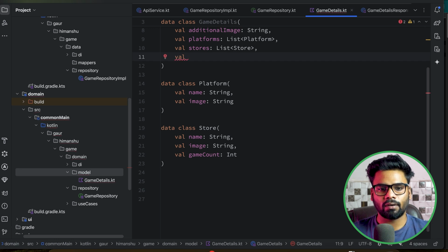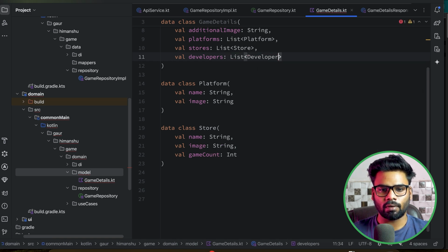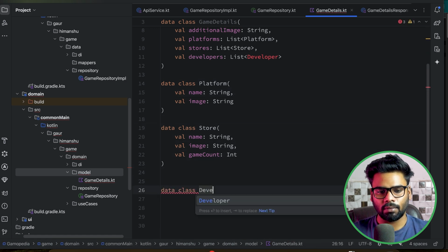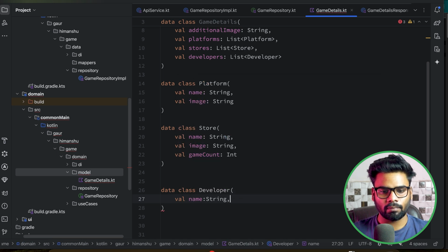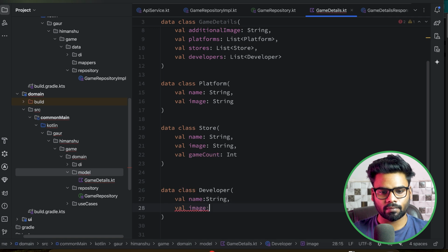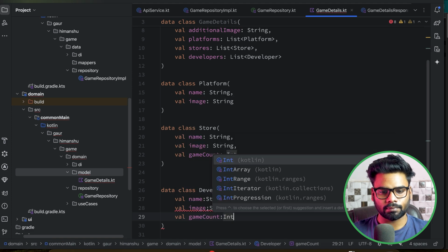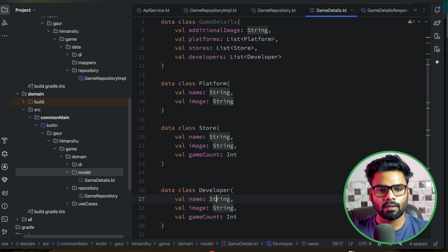Next we have developer information, so use a member variable named developers, and it is a type of list of Developer. And at the bottom I'm gonna create a data class named Developer. In this we have the developer name, we have its image and the game count. Use a colon here instead of a semicolon.